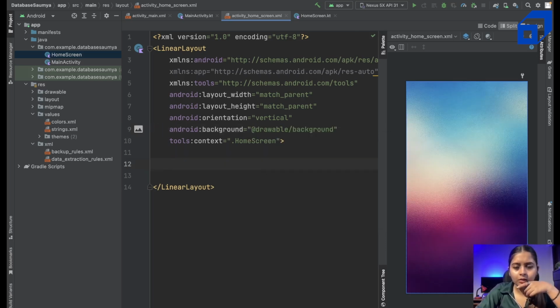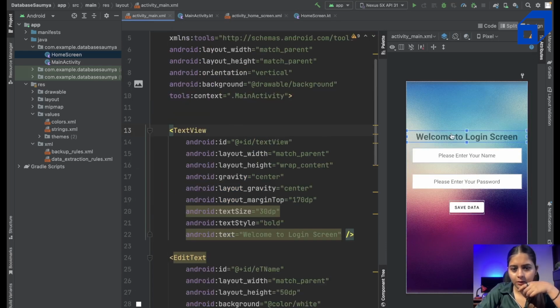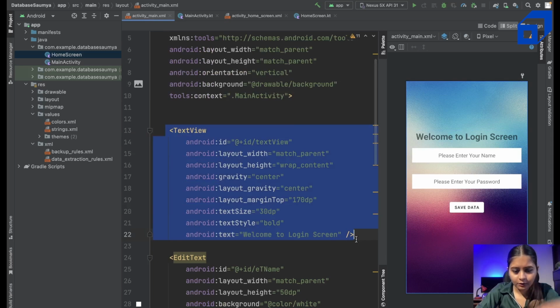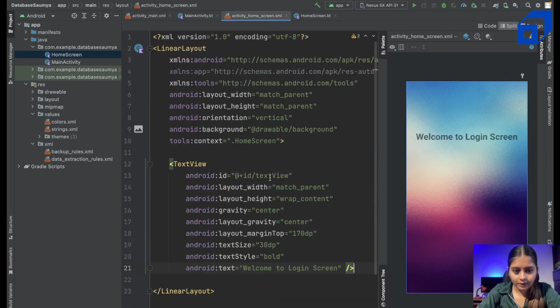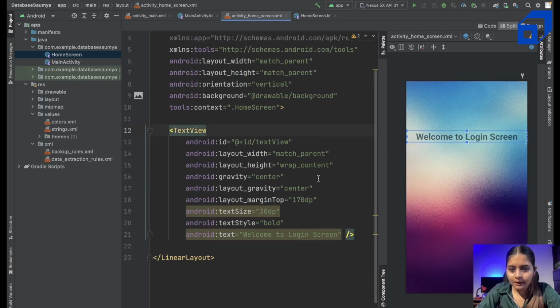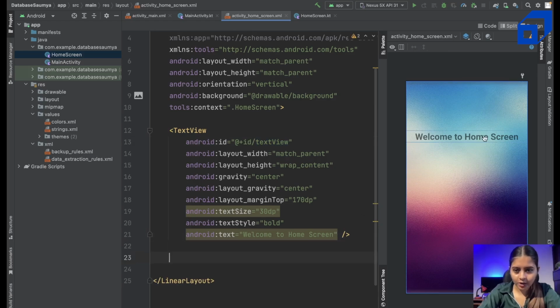And I will get this thing from here only. This is styling of the text view. I like the bold size and all of that for this text view. So not welcome to login screen, we will write here welcome to home screen. Okay, this is your home screen, and nothing to do with the ID name because I don't have to write any logic for this one.